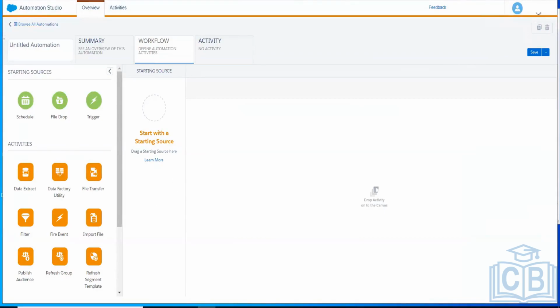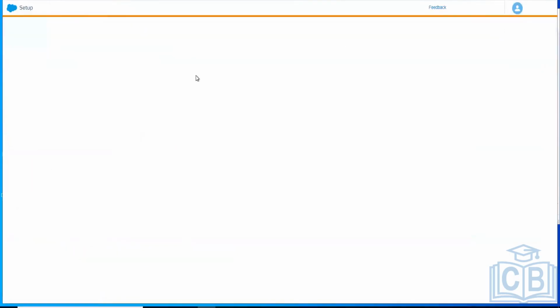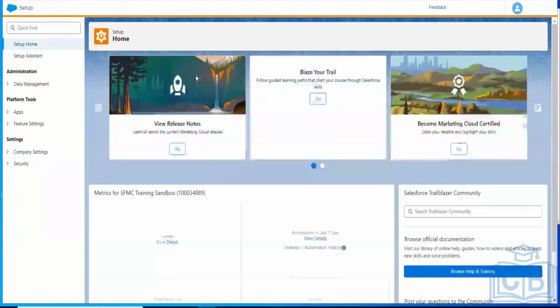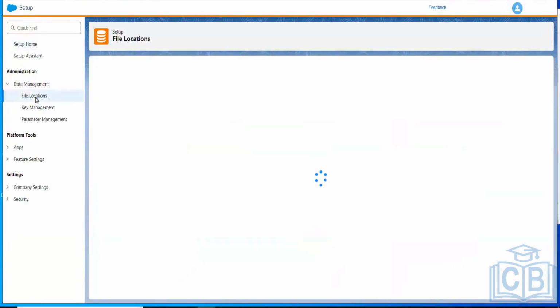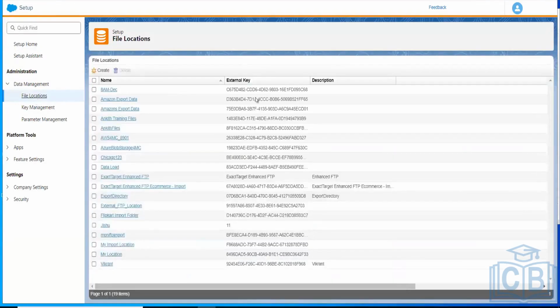Before that, we need to learn one thing. Here, click Go To Setup. In Setup, go to Administration. Here is File Locations. In file locations, you can create a folder. It will be used in future, where we will store some files. I have created it, you just create it.